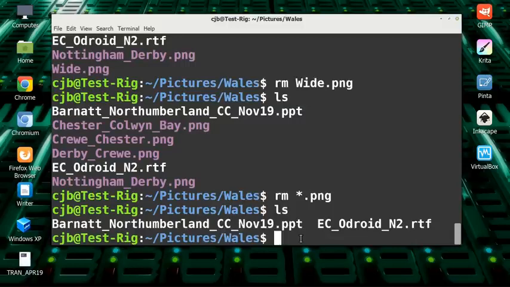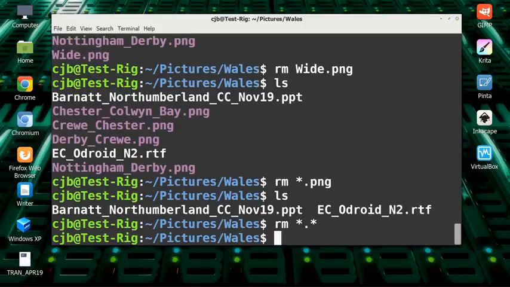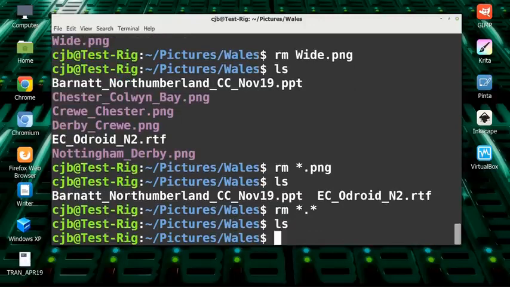And we could remove those as well by doing an rm star.star, which removes everything. So obviously use that command with care. And if we do that, then we've now nothing left in our Wales directory at all.